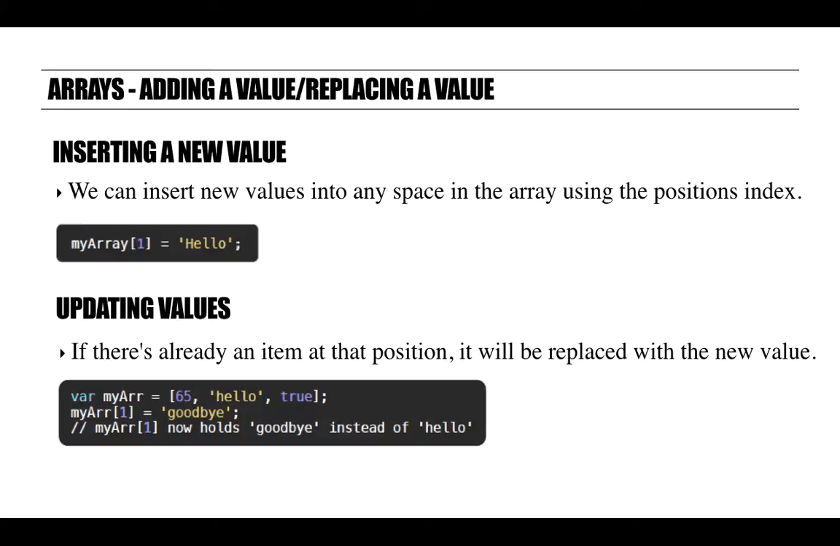So when you're inserting new values, you can add it this way. So myArray 1 and then hello, and it'll add it to that second index of the array.